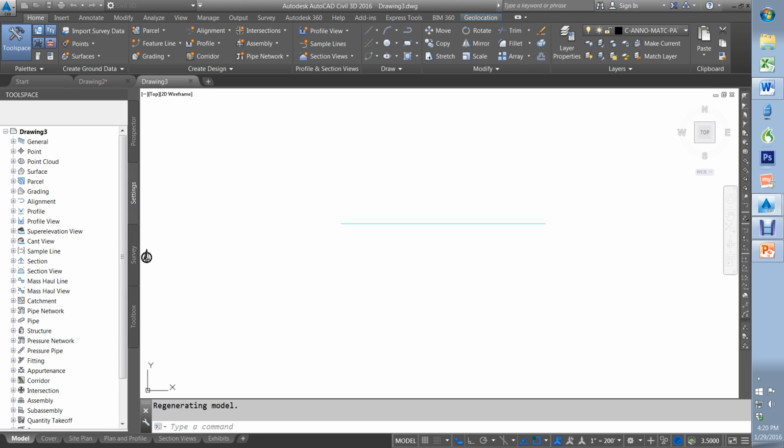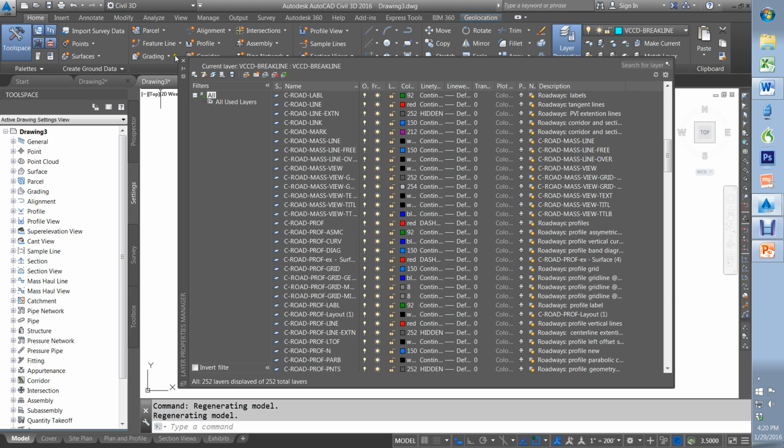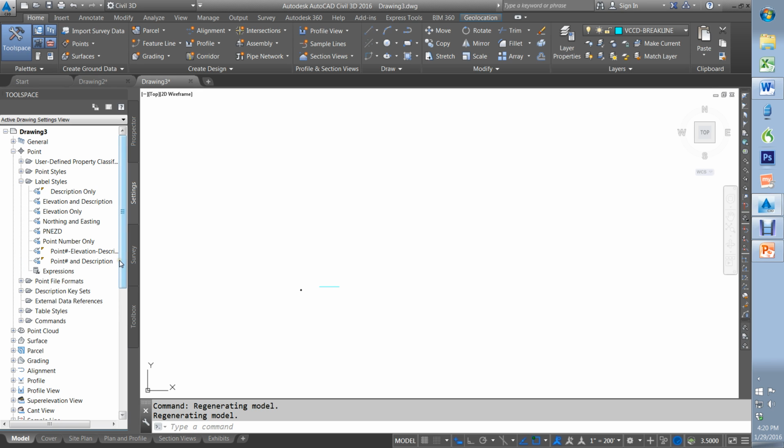What happens when it opens up is I already started this file because it's in an area that I know where data is going to be imported at. But I wanted to show you in this file, these are still the layer names that have been set for it. But what is different in this file is I've created specific label styles of what I want it to look like. So I created for this one a PNEZD, meaning it's going to tell me what the point number is, the northing, the easting, the Z elevation, and a description. So I'll start teaching you how to do description keys and creating your own styles in this class also.